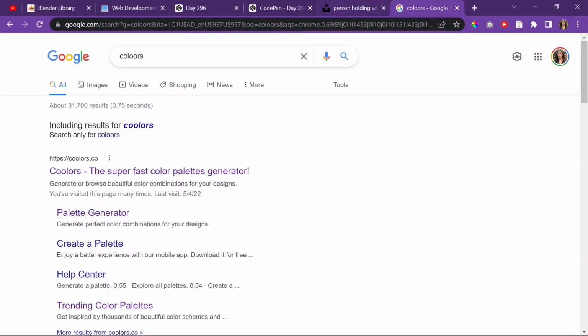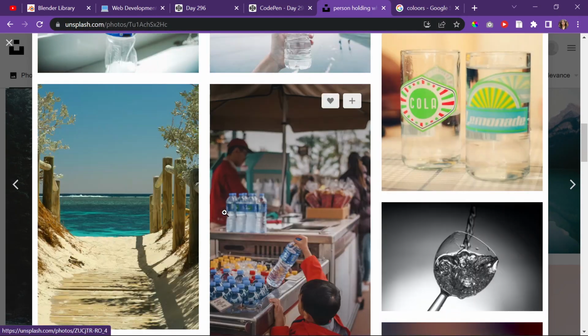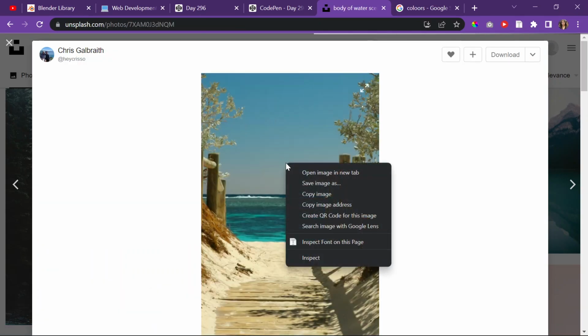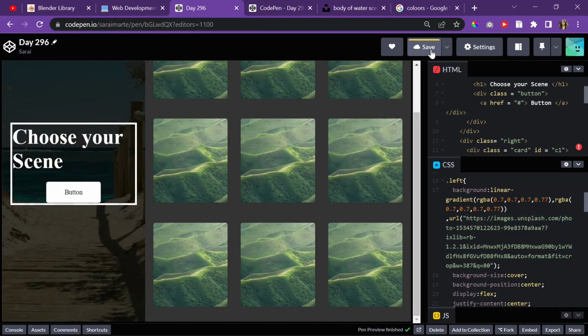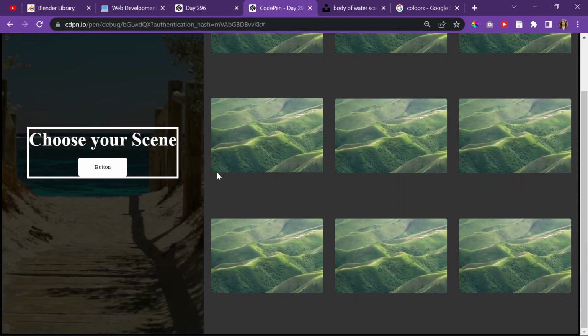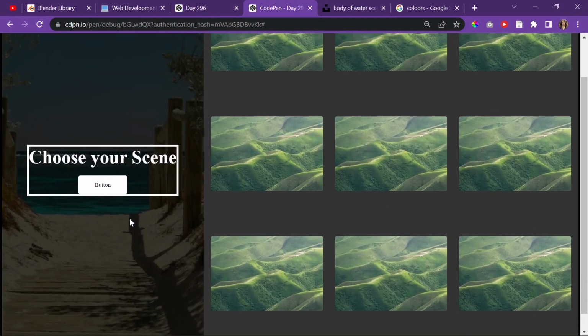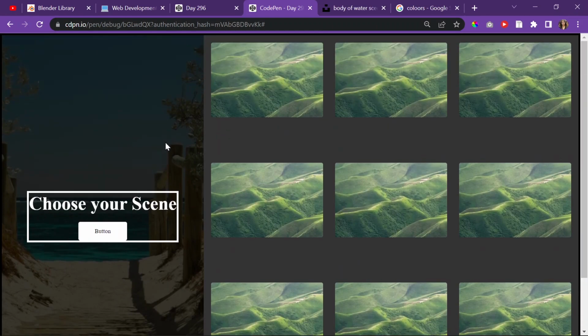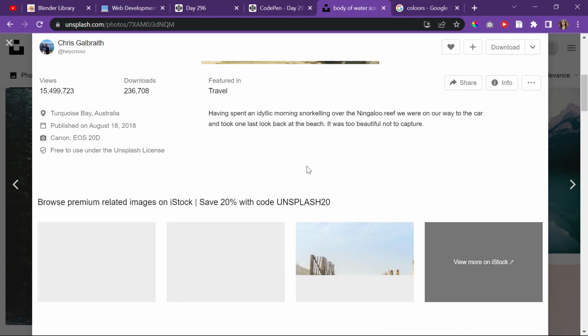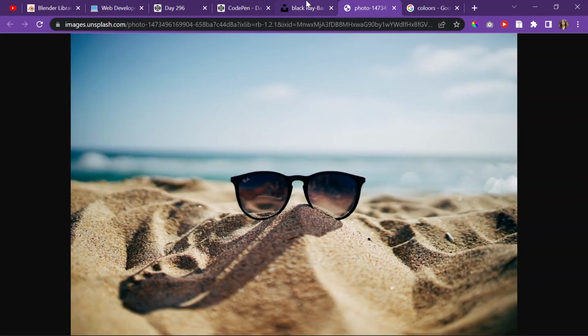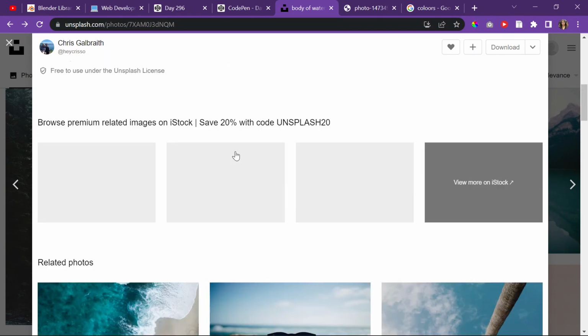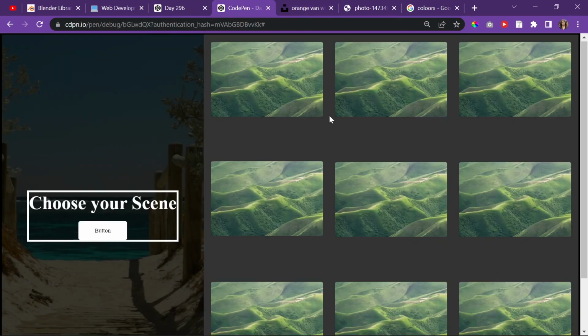Nope, that's even uglier. Can I have anything that looks decent? It's just stretching out because of the size of the screen. Choose your scene, or choose your beach. I can do a beach. I could do this one too. Whoa, copy image address. I love this image right there.